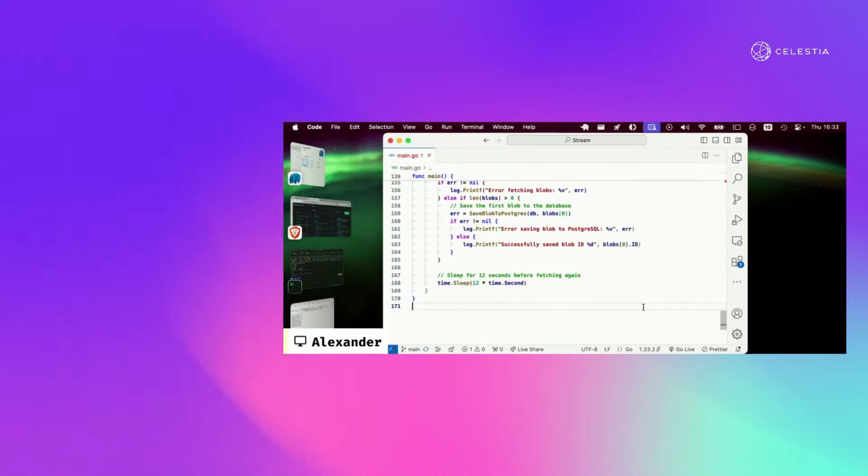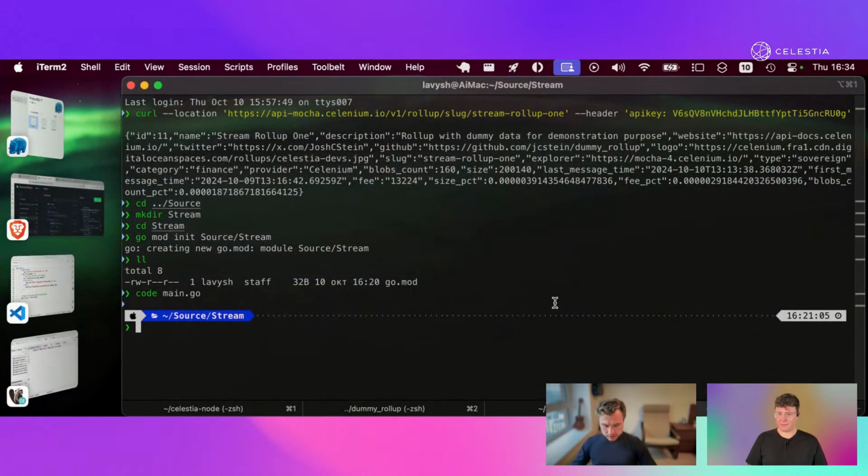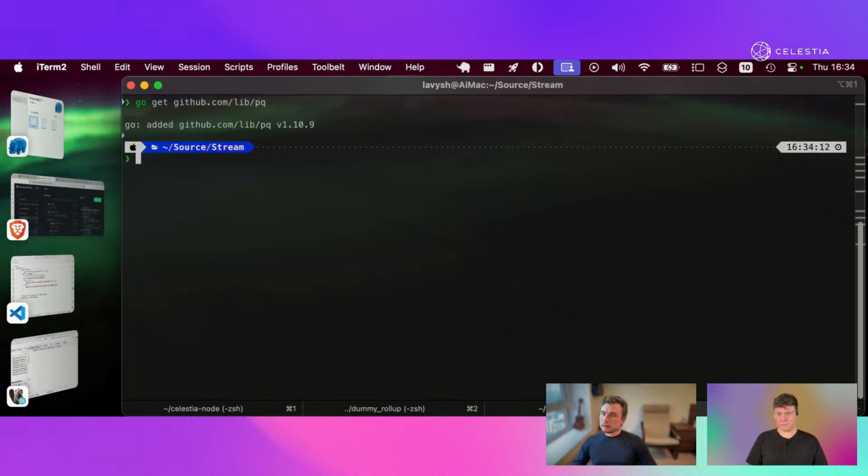Okay, so here's our simple script, simple application, and also before running, we need to get a library so that we would be able to connect to Postgres.